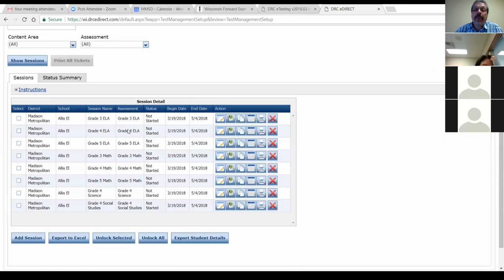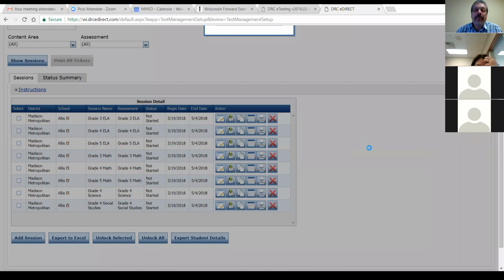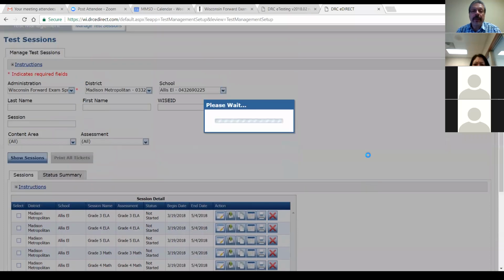I need a ticket for grade 3 ELA. Over here on the actions bar, I have a lot of different things you can do. The fourth one over says Edit, Print, Ticket Status. So I'm going to click on that. What that will do is pull up the details of this particular session and allow me to look at the students that are in this session.